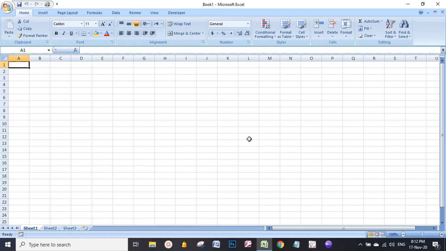Why do I use this program? Actually, I use this program for creating tables, for making calculations, for example, generating charts, and many other reasons for using this software. Okay, let me explain the main parts of Microsoft Excel.